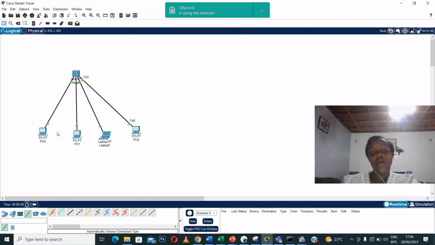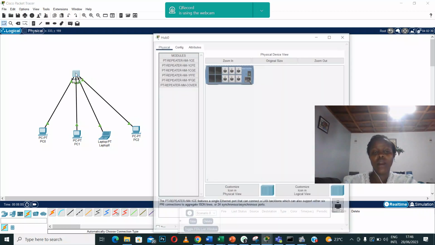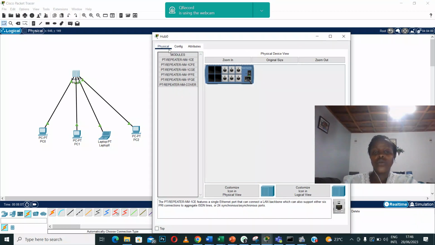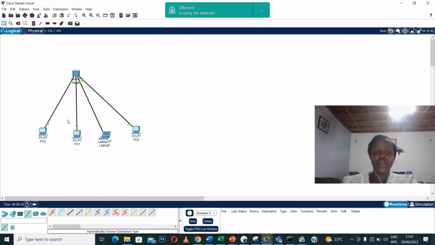Now you see that if you click on this hub, it will show you the physical appearance of this hub. You see that this hub has 6 ports. For us, we use only 4 ports to connect all these devices. Okay, so now let's continue by applying the IP addresses for each device connected to the hub.